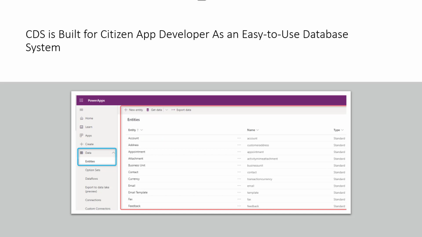Versus CDS, which is built to give the citizen app developer the easy to use experience of a database system. Who is a citizen app developer? Someone who is using Power Apps, Power Automate, or some Power Platform products to create a business application. This person will not necessarily know about a database system like SQL Server. That might be too advanced for such a user. So this user needs a database system which can store the data, but is still easy to use. Like Power Apps itself, someone who creates a Power App doesn't necessarily write C# code for that. They create it in a simple to use graphical interface.